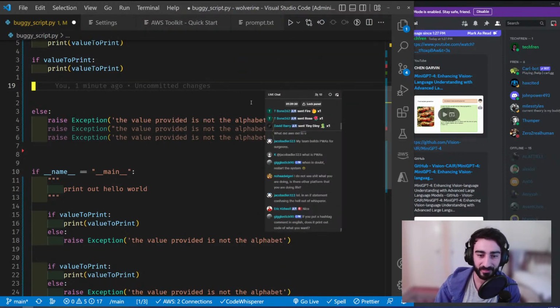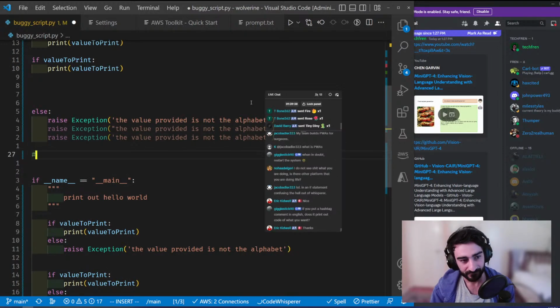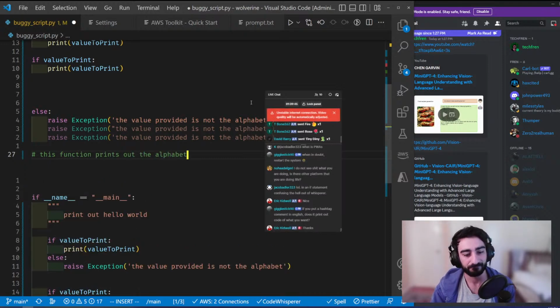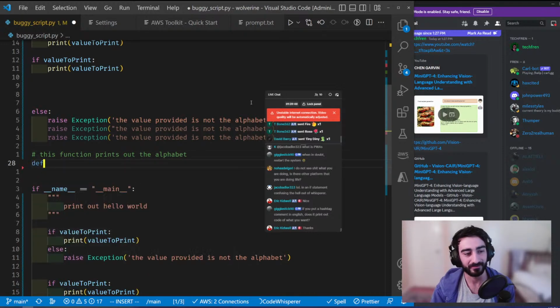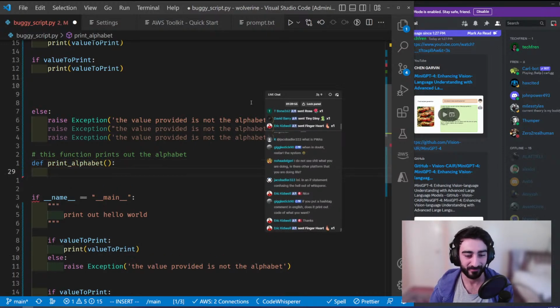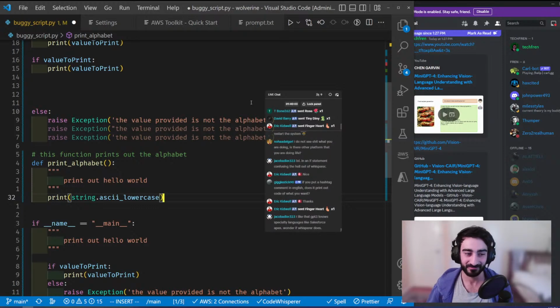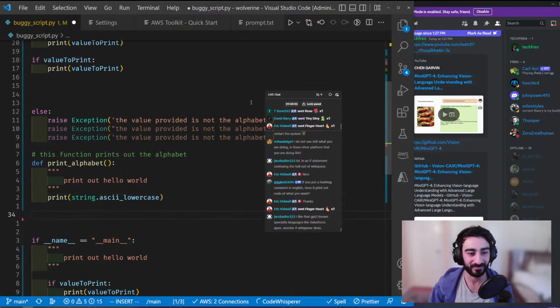Kiku and Stick says, if you put a hashtag comment in English, does it print out a code of what you want? Let's give it a go. What should we say? This function prints out the alphabet. Nothing yet. Def print alphabet, that's good. Will it keep going? No. How about here? Yeah. Print ASCII lowercase. That's pretty good. That's pretty spot on.